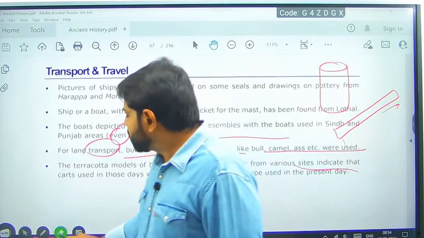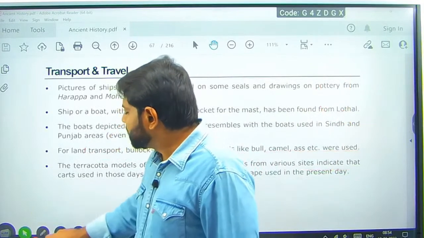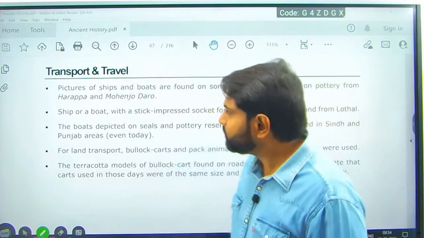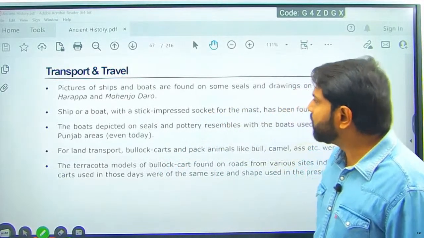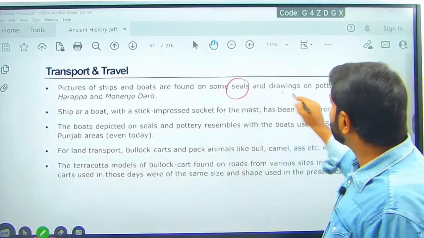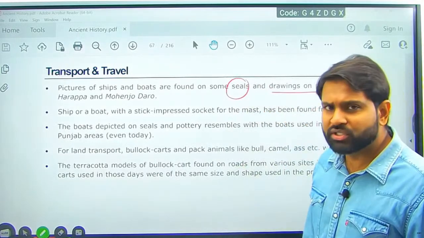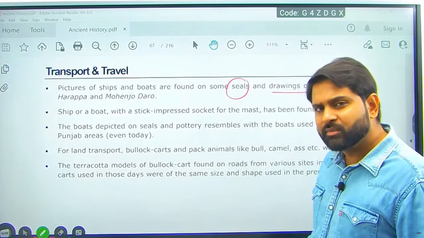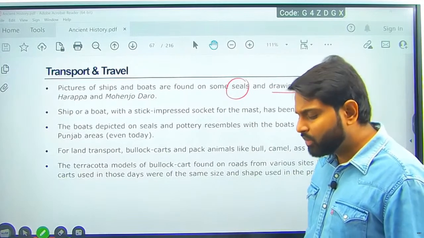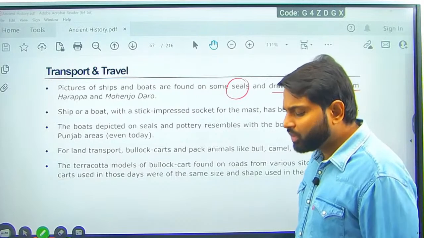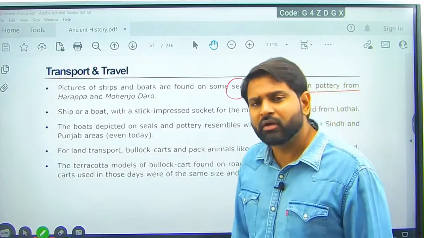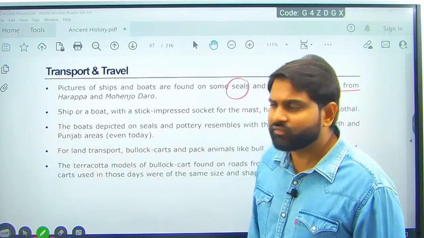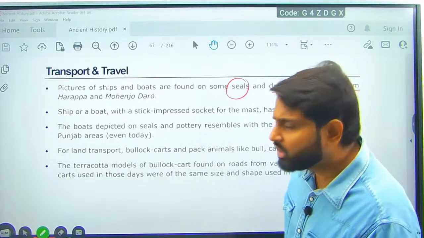Then if you talk about transport and travel in the Indus Valley civilization, that is Harappan civilization, pictures of ships and boats are found on some seals and drawings on pottery from Harappa and Mohenjo-daro. As I said, we are trying to see through the pottery. Pottery is important. Evolution of pottery is important. Black pottery, red pottery, ochre colored pottery, painted grayware. All these are important, because by seeing that, we are trying to understand the cultures of those times.